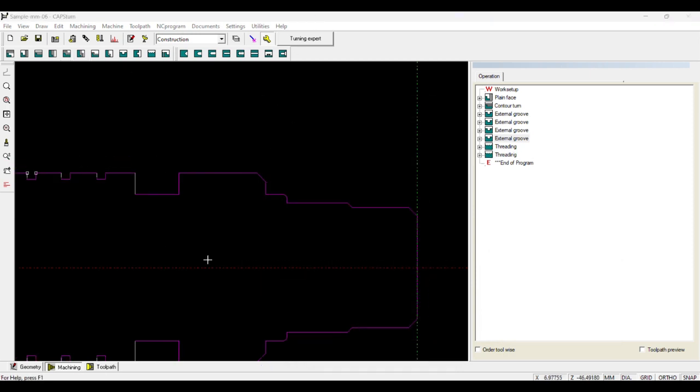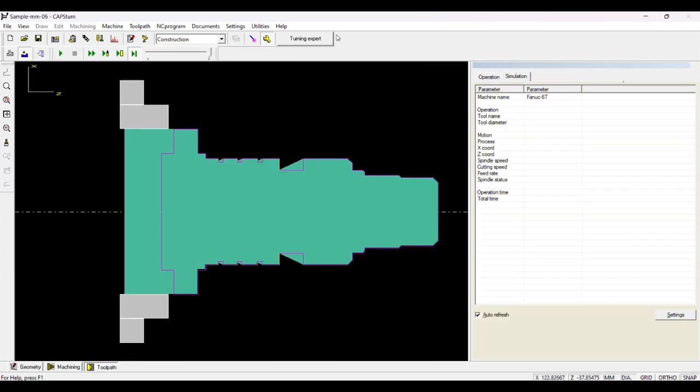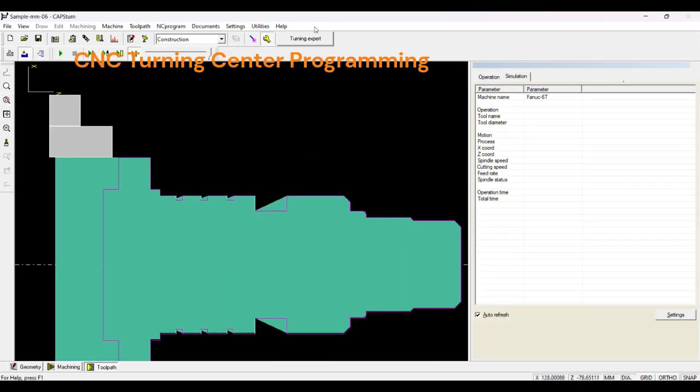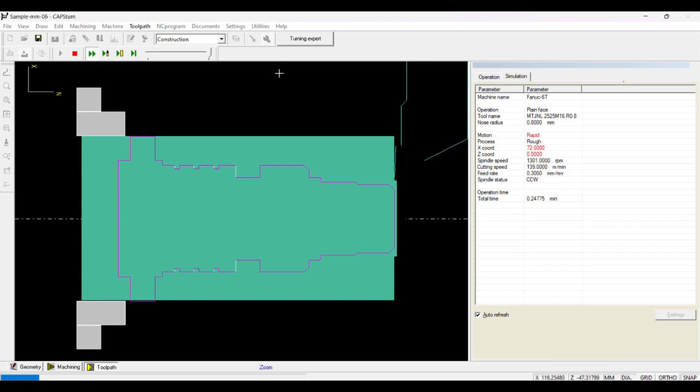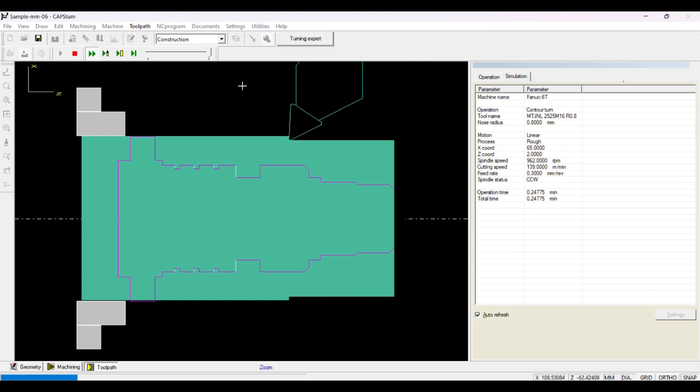This automation eliminates the need for manual G-code programming, streamlining the process and reducing the chance of errors. It's a user-friendly solution that makes multi-thread CNC turning programming accessible even for those without extensive programming expertise. This feature enhances efficiency and accuracy in the creation of multi-threaded parts using CNC turning centers.